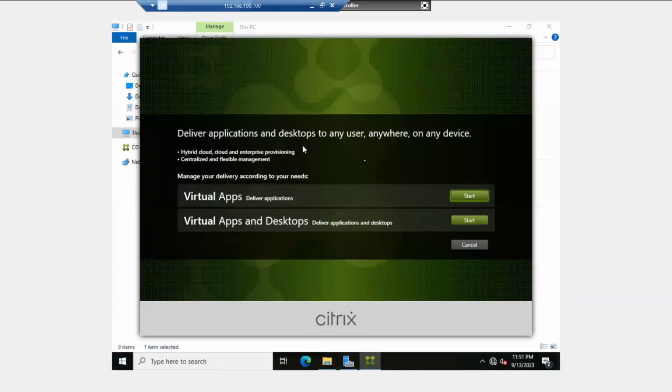So in Citrix, two options are there to create the delivery controller: to publish applications, and to publish applications and desktops both. As you guys are learning, we will go with the second option. Why? Because we have to learn both things, how to publish applications and desktops both, not only the applications. Okay, so I'm going with the second option. Click on start.